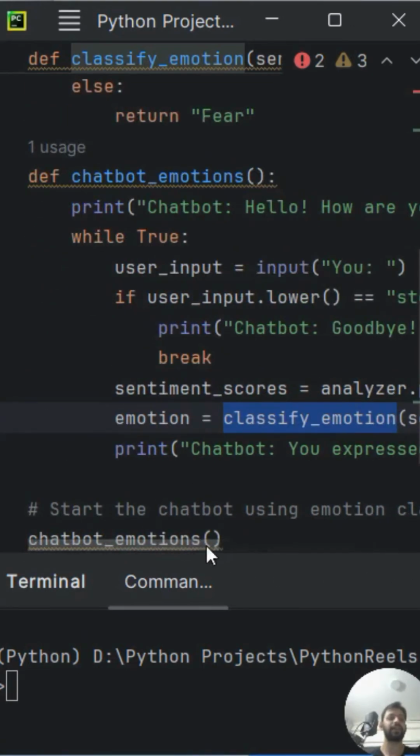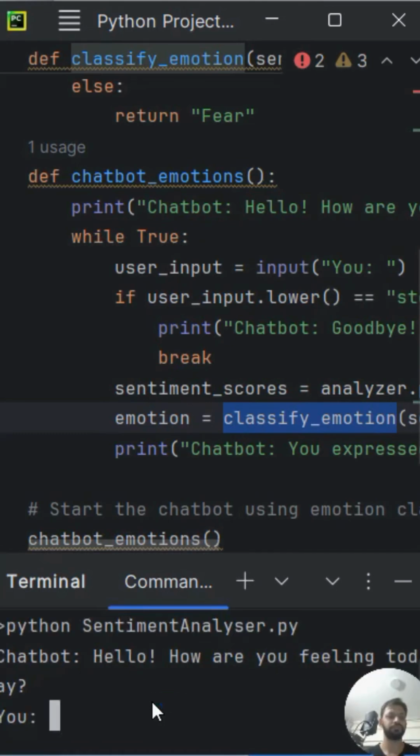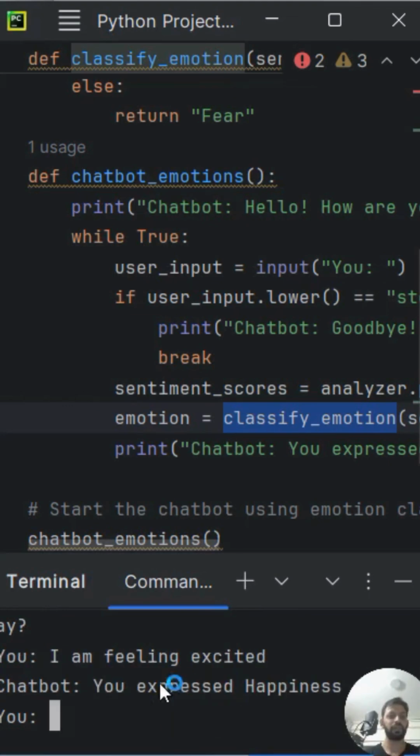So let's try this code. Let me write: I am feeling excited. So here it fetched the emotion and printed: you expressed happiness.